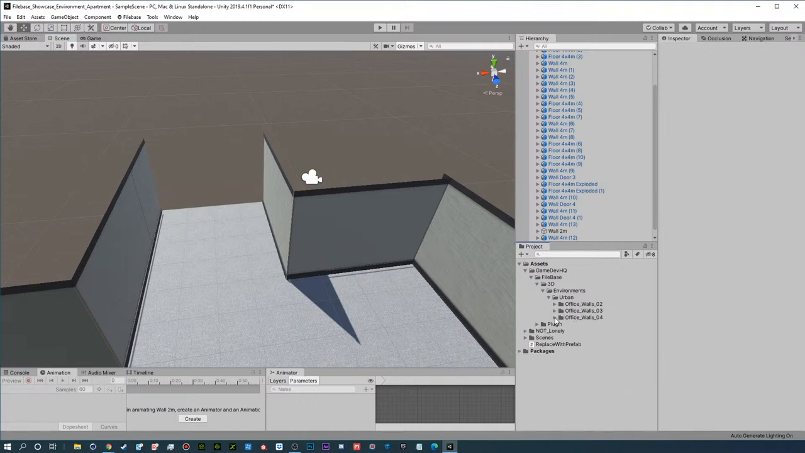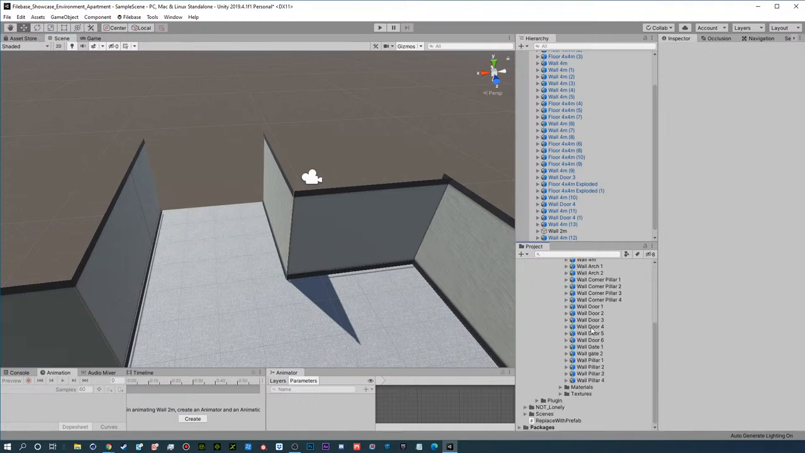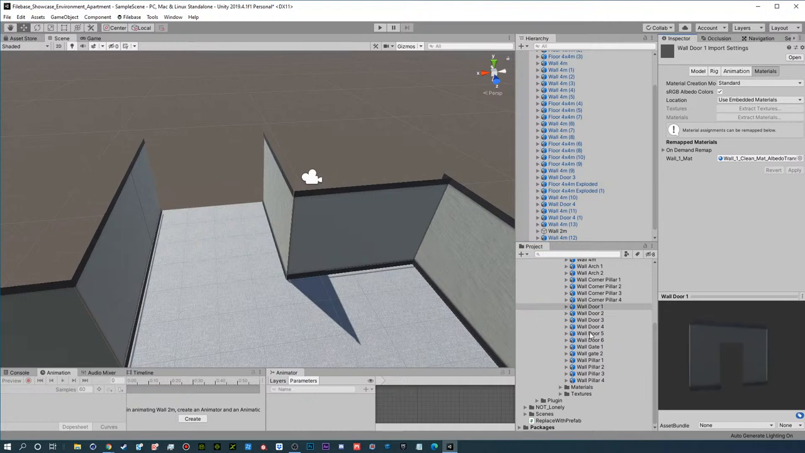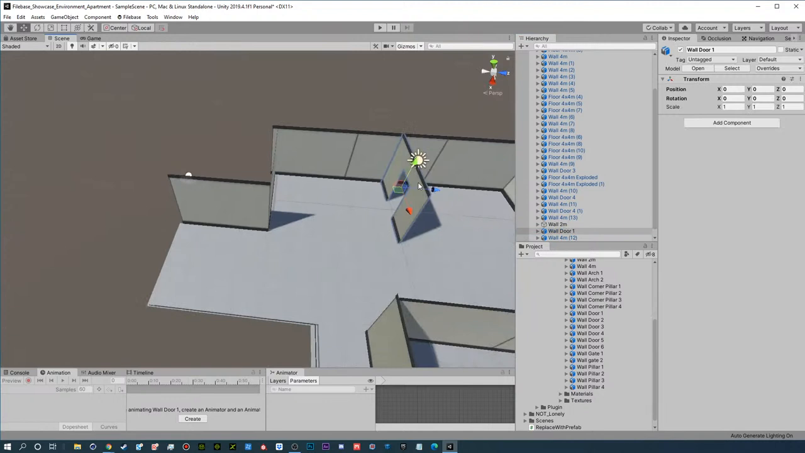Okay, so now I'm going to get to my doorway. So let's take a look. This is the door entry that I want to use. So I'm just going to go ahead and grab that over here.